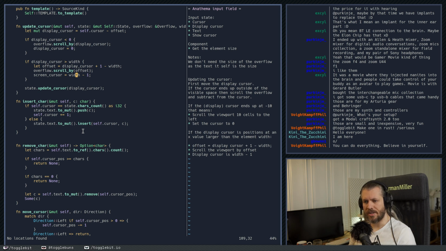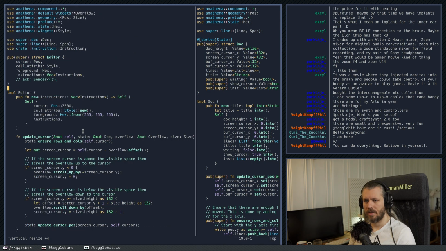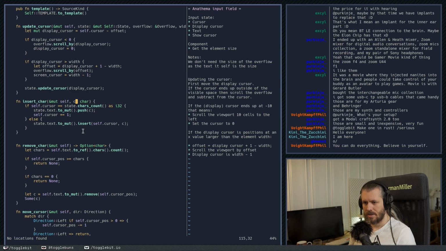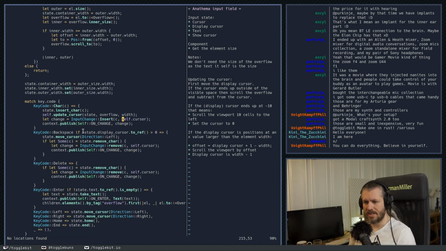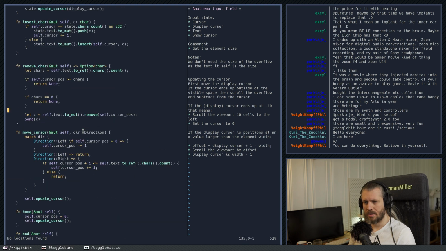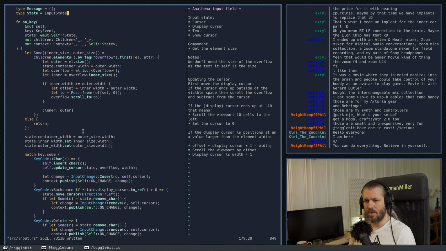Okay, so we're just going to call self insert character. But we need to pass a state in. Did we really do that up here? Update, apply instruction. Yeah, we did. So we don't actually do that from the state. That one is separate. Insert char. And then update the cursor. So we need to get the overflow.